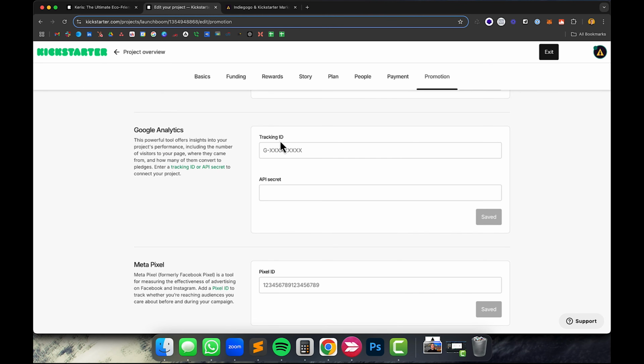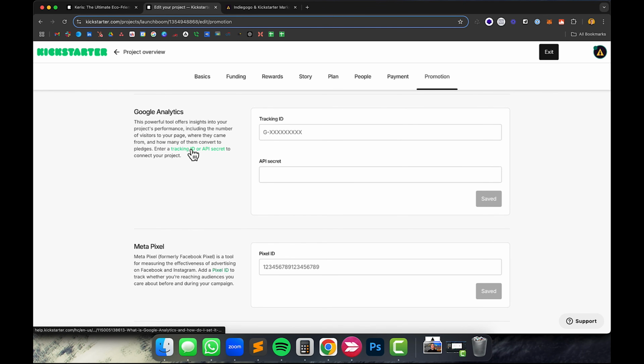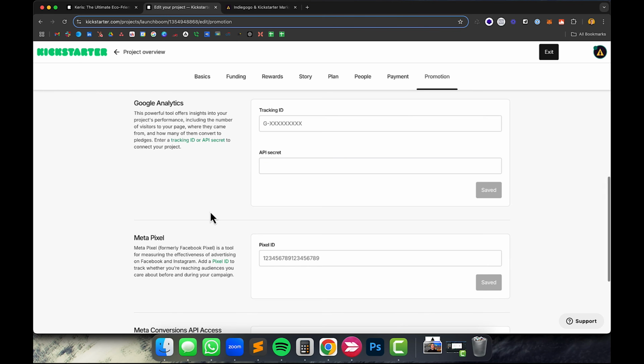Google Analytics, highly recommend that you set this up. This is going to help you with your tracking. So you're going to want to create a Google Analytics account. They have a really easy to follow help article here, and all you have to do is put in your tracking ID and then this API secret. Again, this will tell you how to do it. So just click on that link and they will show you how.